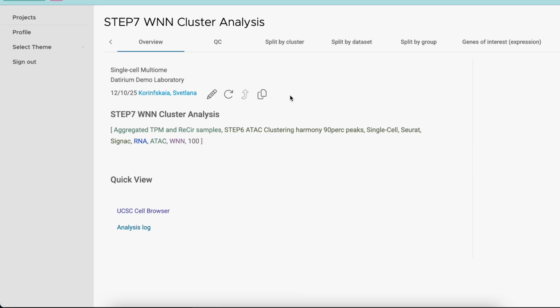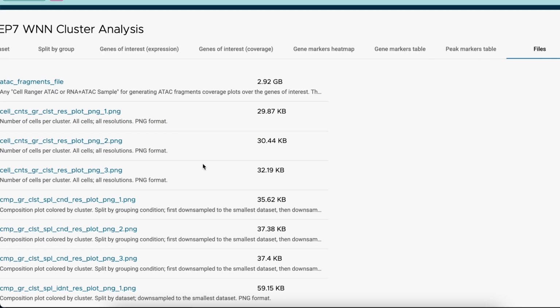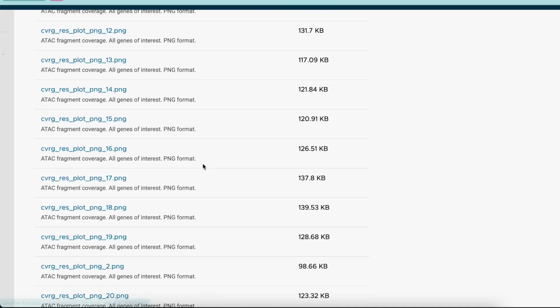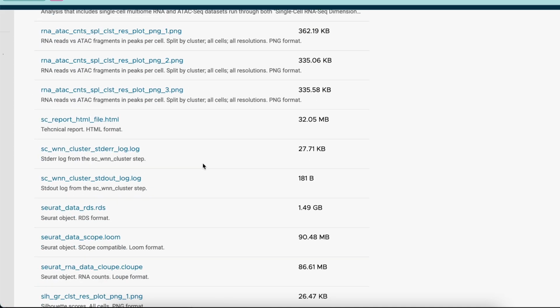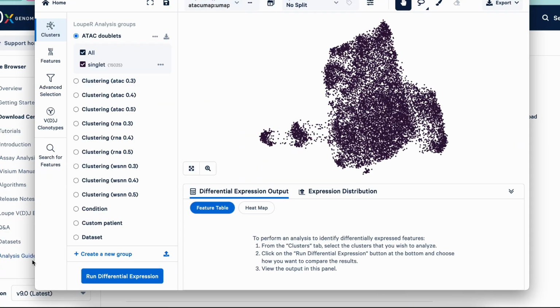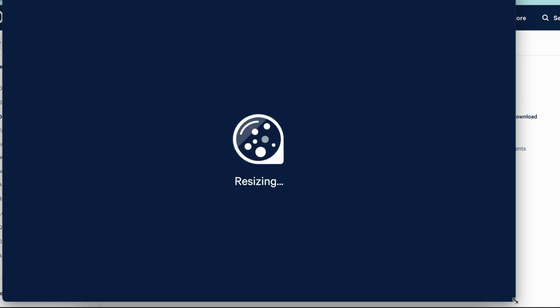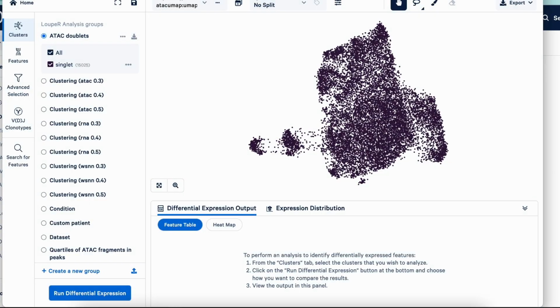Remember we saved the loop file? You could download the loop browser from the official 10x Genomics website and open your sample there. It produces quite nice pictures. You could explore different features here.